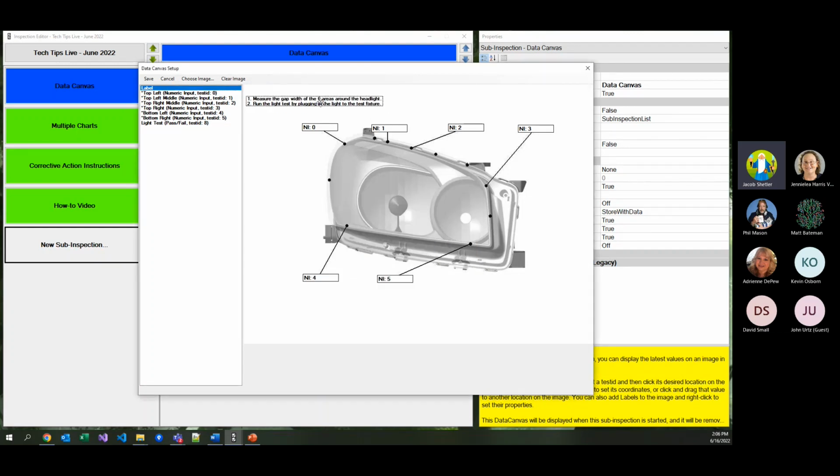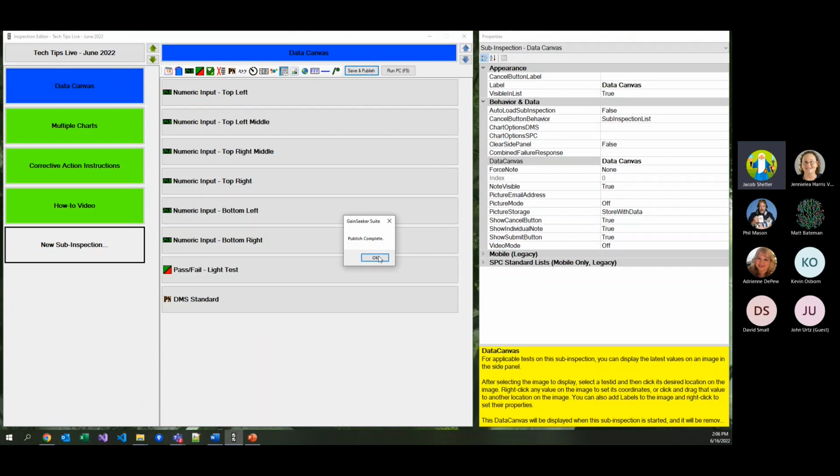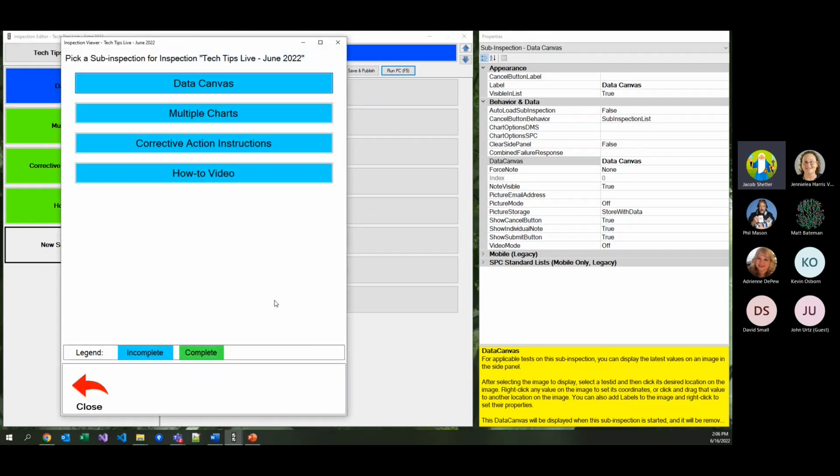It's really easy. Once I have something on here, I can just drag it around. I don't have to just leave it where I clicked. And then the pass fail, which I had set up, I can just sit next to here. So I'll go ahead and save this, and we'll publish this and then run it again. We'll see what it looks like.